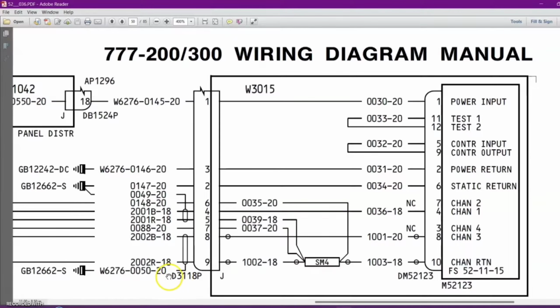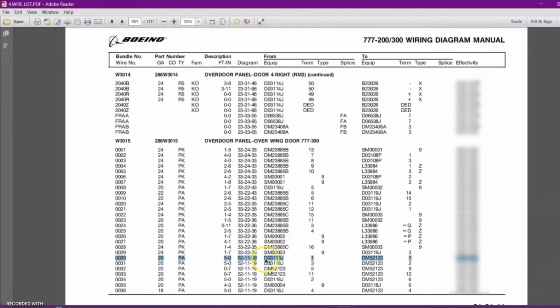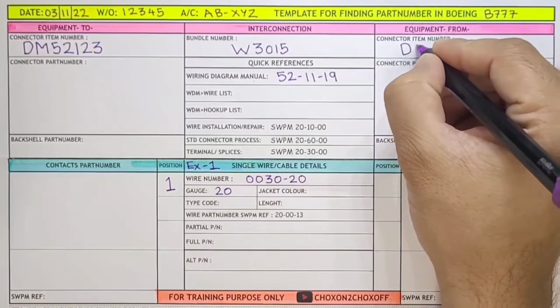So you have to add 0 over here. If there are 4 numerals, you have to add 0. So the full equipment number will always be of 5 digits. You can confirm it over here. In the wiring list, it is Delta 03118 Juliet. So I'll write Delta.